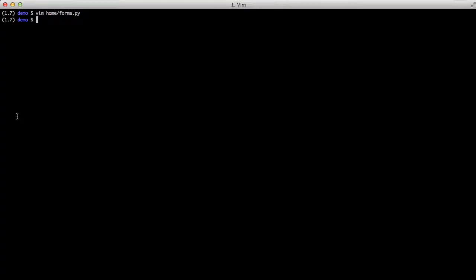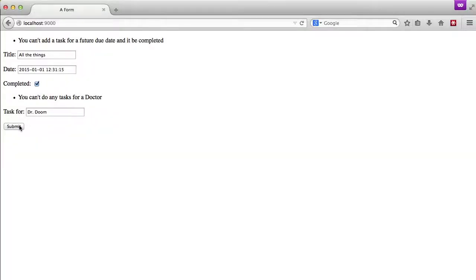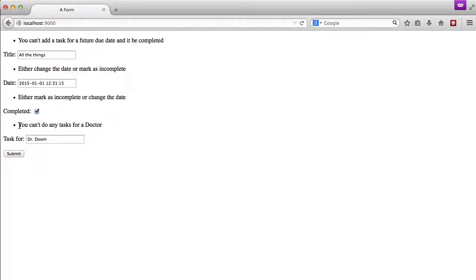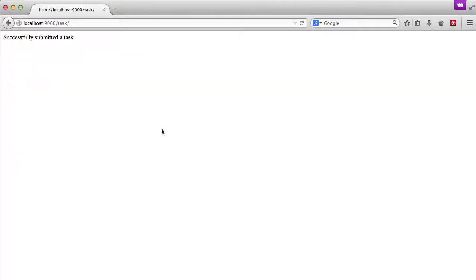So now that we have that done, we can open back up in our browser and hit submit again, and now you see that, in addition to the overall form error message, we have an error for each of our fields, for our date and our completed task, and we also see that for our task 4 we still have doctor in there, so it's erroring as well. If we uncheck completed and remove doctor from our task and hit submit, then everything validates properly and we go to our new page. And that's really it.